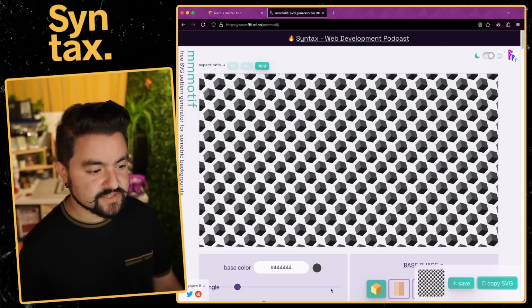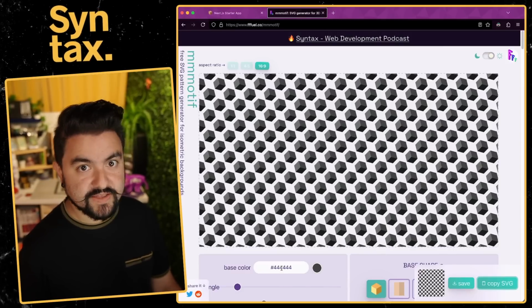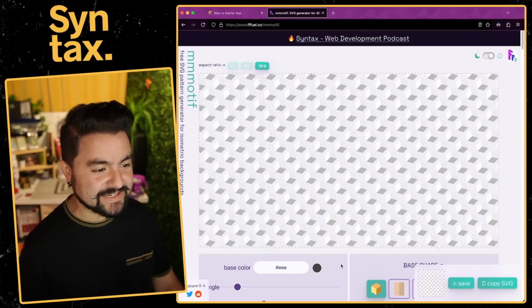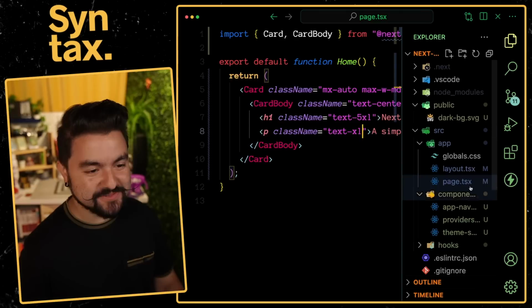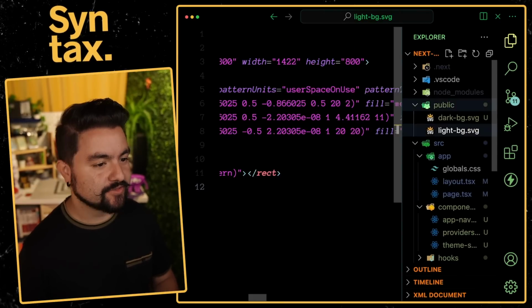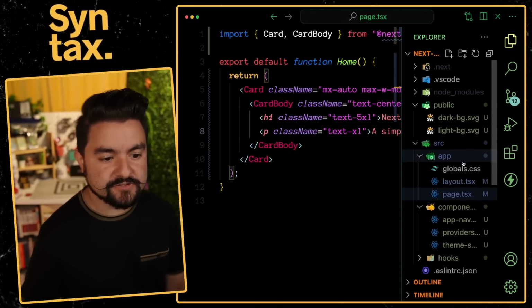Cool. And then let's do the same thing, but we'll save a light version of this for whenever we're in light mode. And how about this one? That looks good. So let me copy this one, and I'll save this as lightbg.svg. Throw the code in there. And now I want to set these as the actual background image.